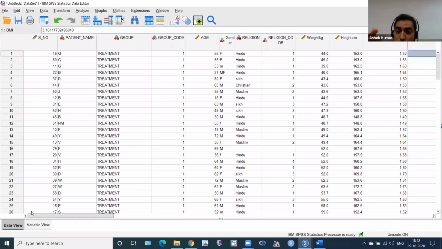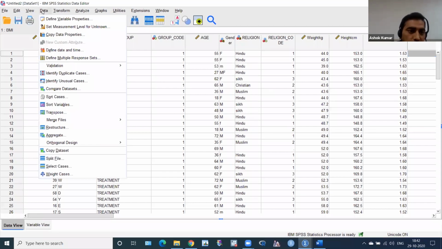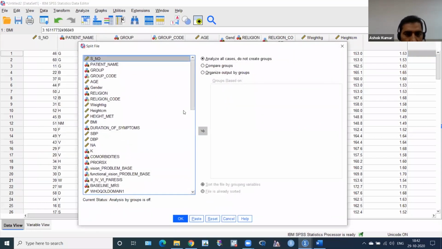And when we use McNemar test, this is also a within group. So we have to again split the file. I'll tell you all the tests after. Just click here, Data, and then this is the Split File button. Click here. What happened? Oh, very good.